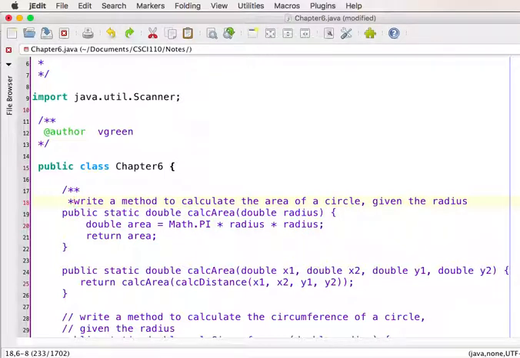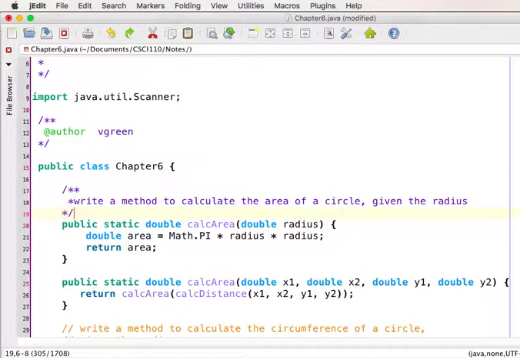Particularly when I'm starting to create overloaded methods, the javadoc is really important for everybody understanding what the difference is between your various methods that may have the same name but different signatures. That is, different numbers and/or types of parameters that they take.